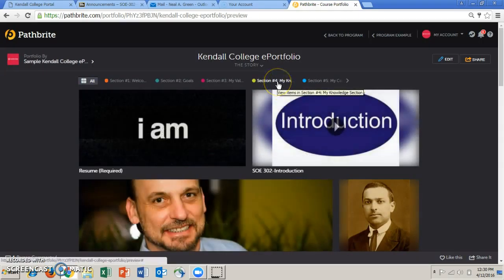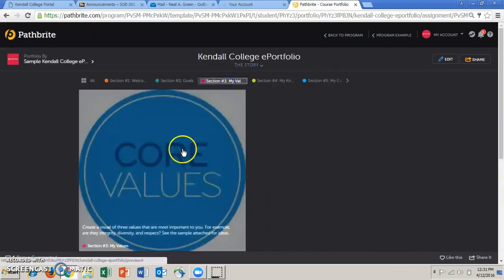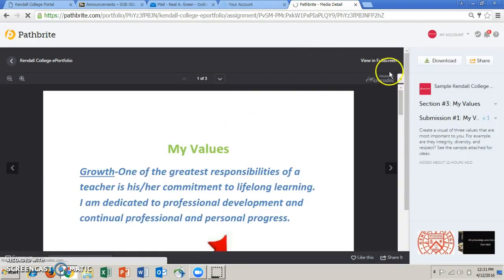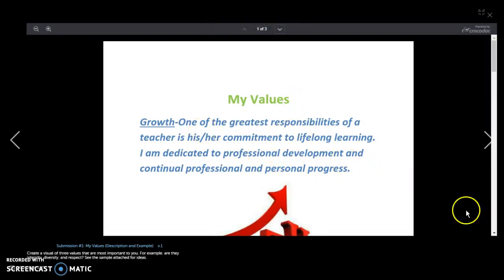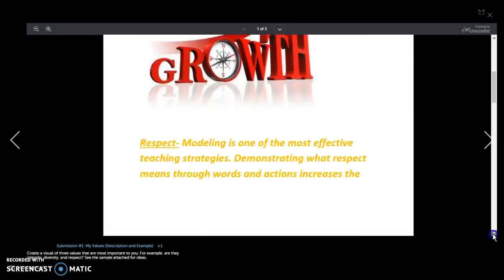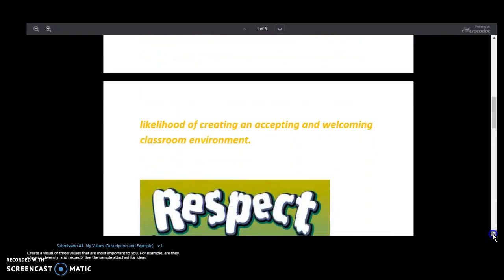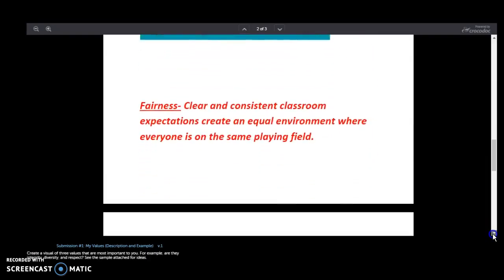And then also, there's a section number 3, my values section. So what are your core values? What are your non-negotiable values? And I created this sample. So growth, and I gave a little description of why growth is important to me. Added a little visual. Respect, and another visual, and fairness.